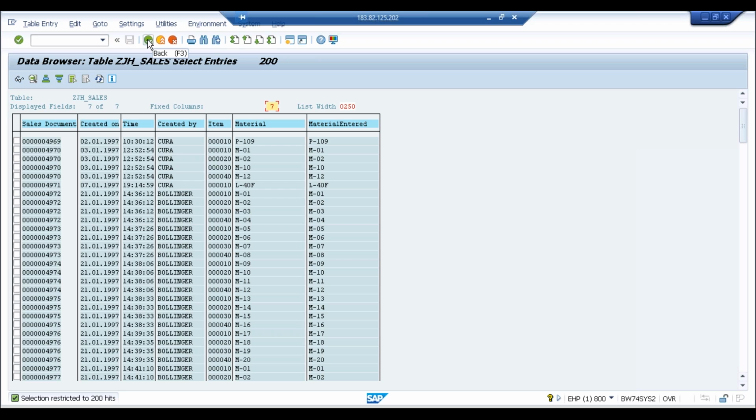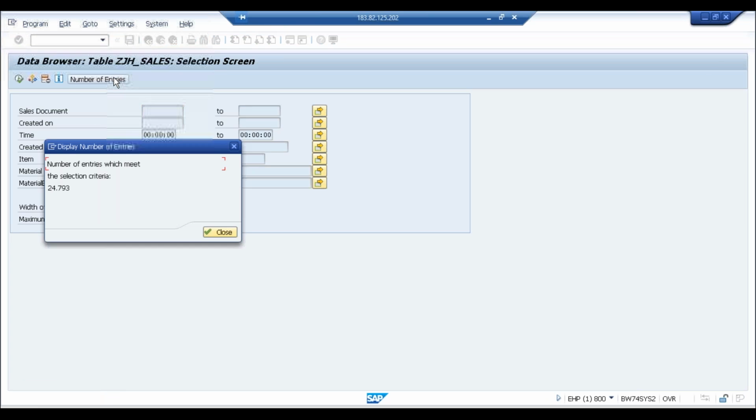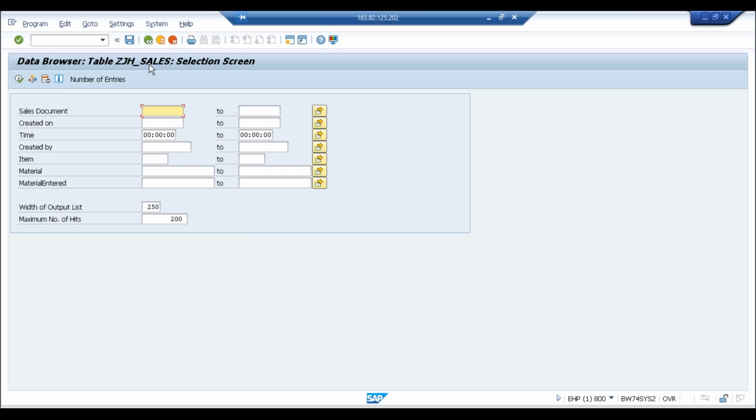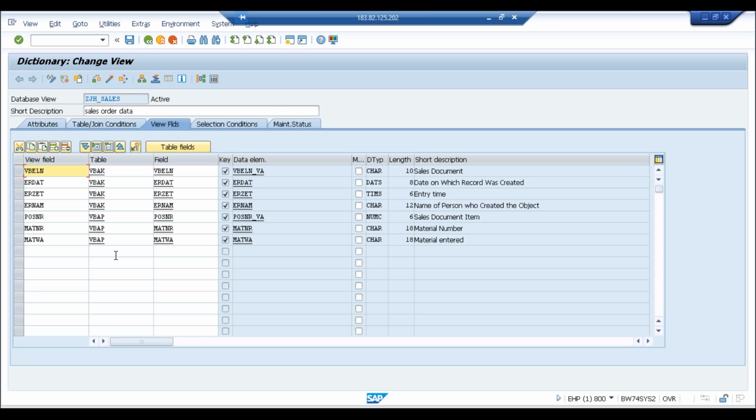Yes, it is open. Okay, so these are the fields. See, we have not entered even a single record, but still we can see 24,793 records in this view because those are all coming from the two standard database tables.